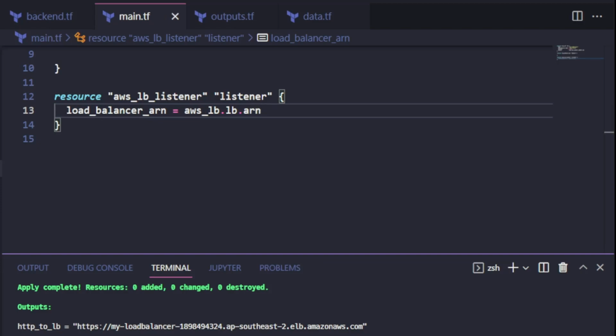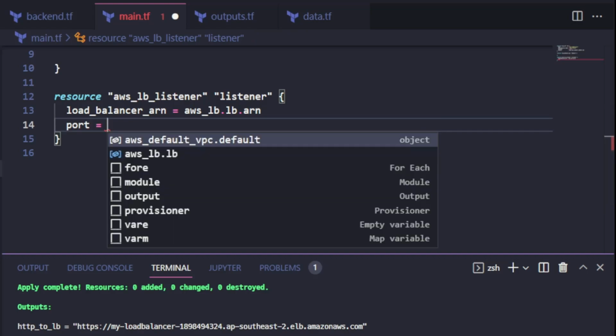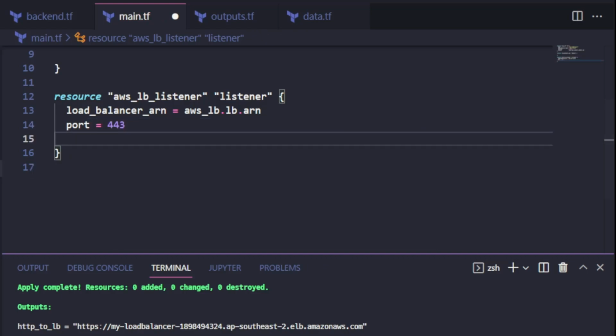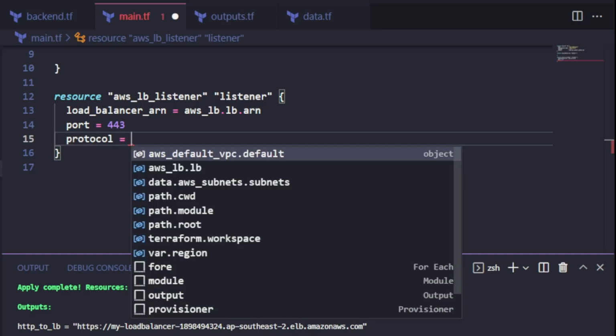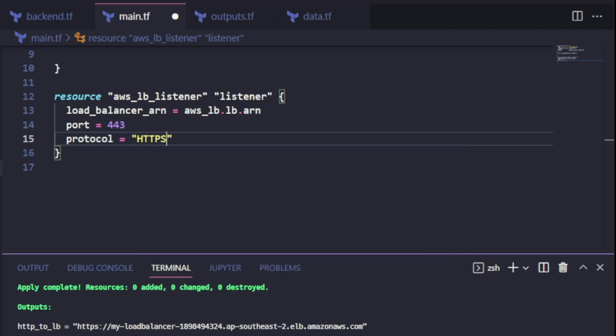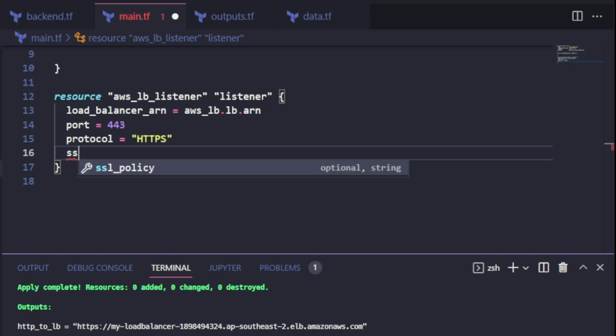I'm going to set the port, protocol, and SSL policy properties that coincide with HTTPS handling. So I'm going to start setting up the port property to 443, the protocol property to HTTPS, and the SSL policy to the latest AWS SSL policy available.